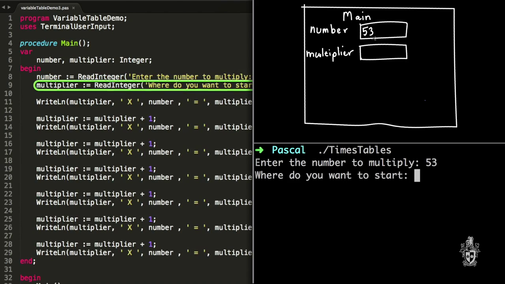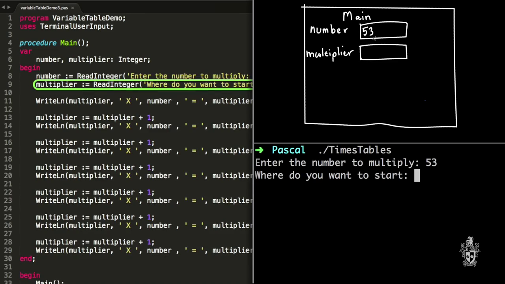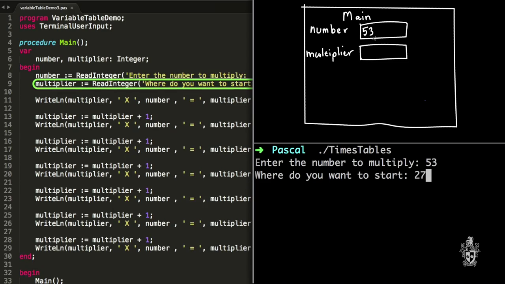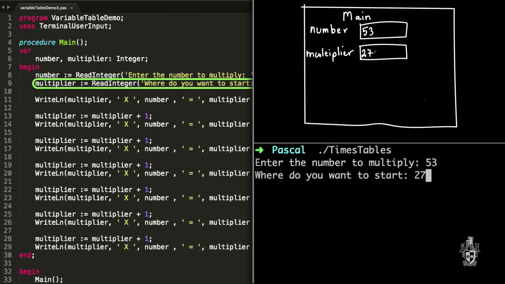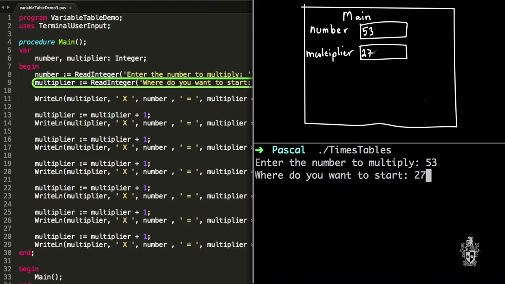And then we go to the next instruction. So it's going to execute readInteger again. Ask the user what number do we want to start at. So my cousin's really good, so I want to do 27. Okay, cool. So 27 will then be assigned to the multiplier. So that value is put... The way you can think about it is the variable is sort of like a box.